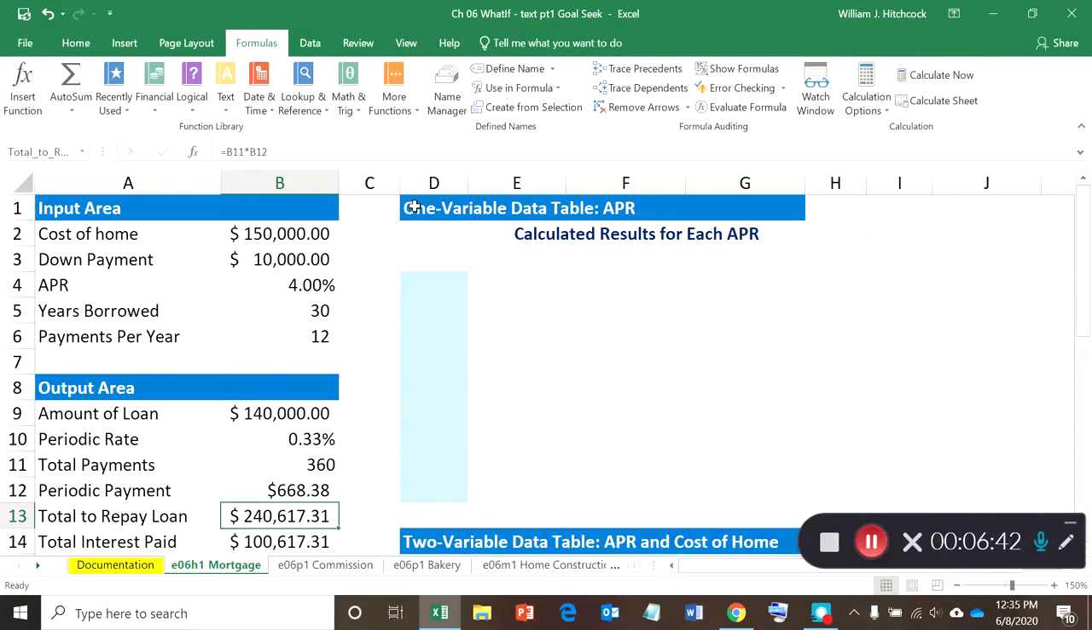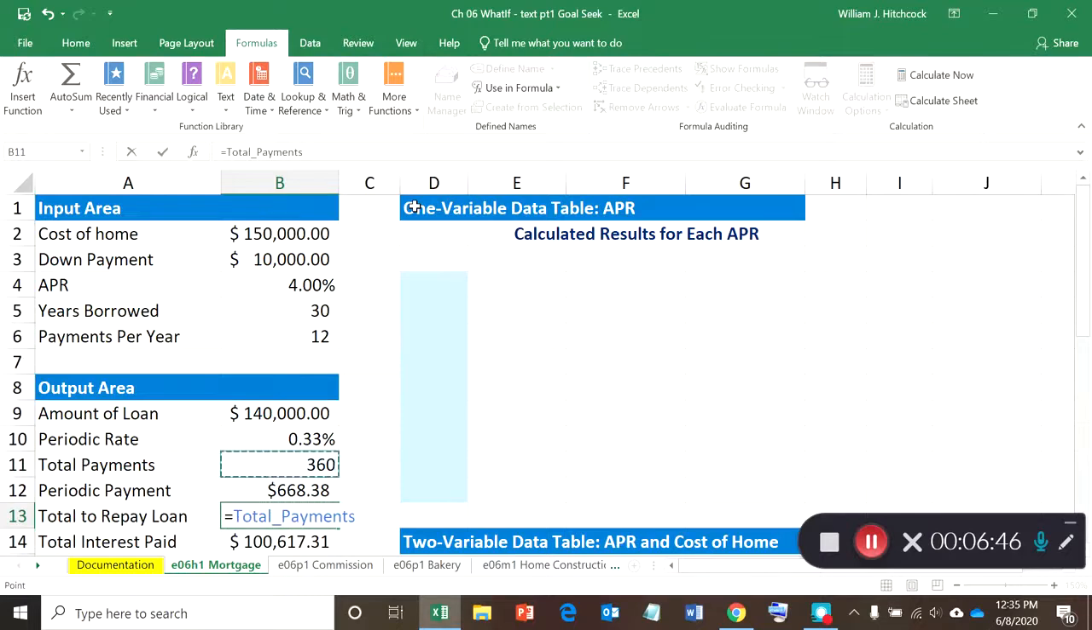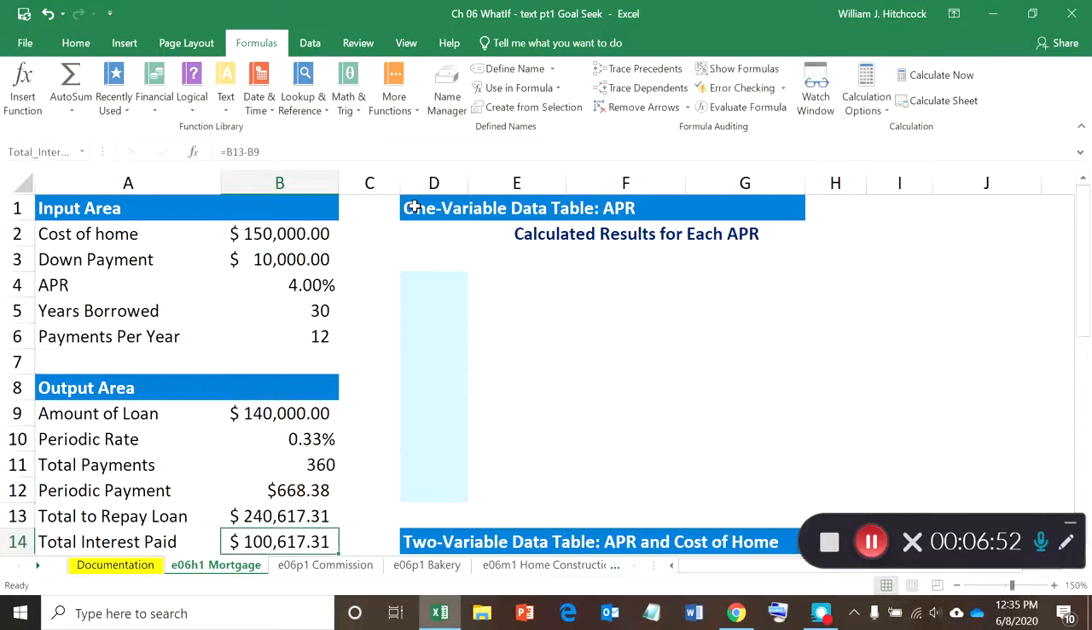So the total to repay the loan is simply the fact that I'm going to be making 360 payments times the periodic payment. So I'll be paying back a total of $240,000 and some change just to borrow $140,000. Now keep in mind, this is over 30 years, so it sounds like a lot of money, but with inflation and everything else, it's not always the worst case.